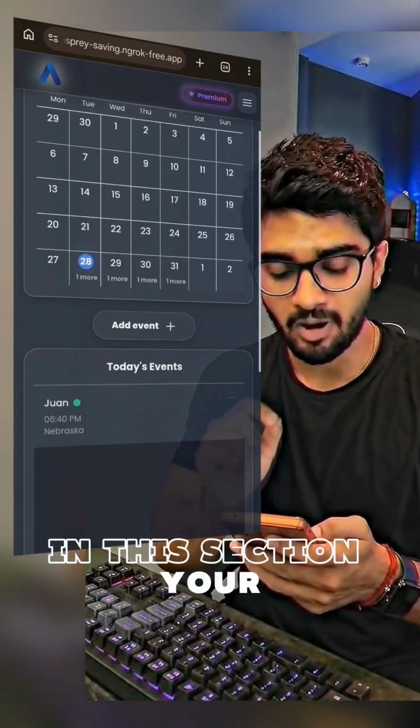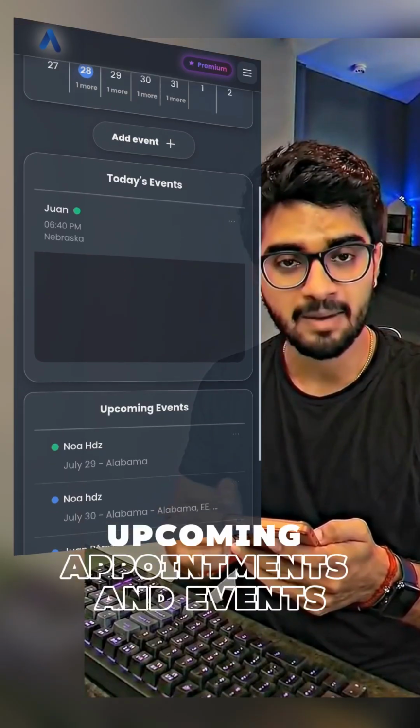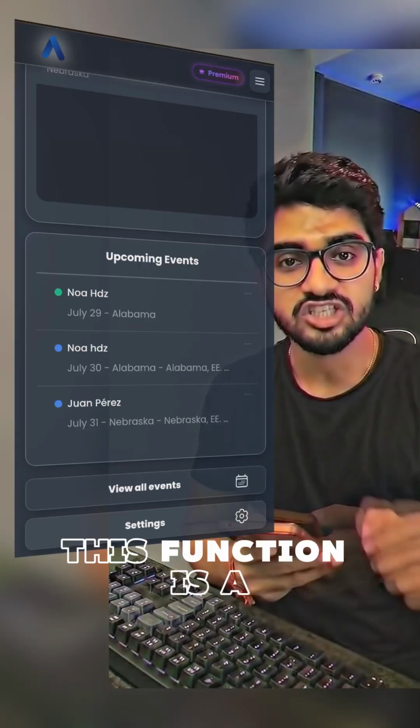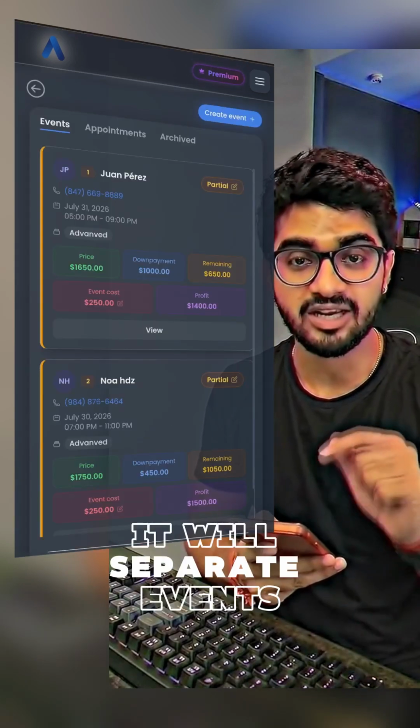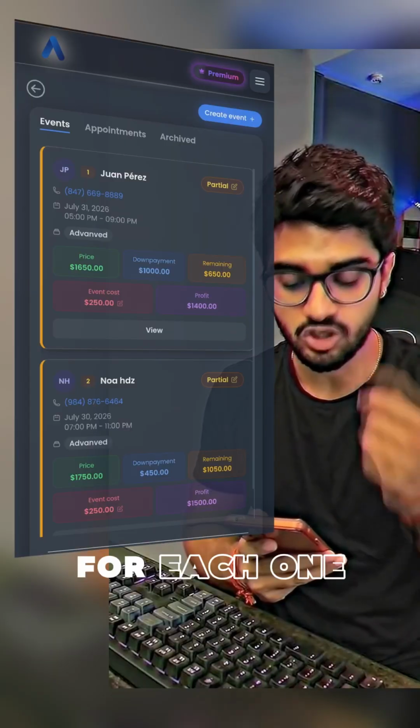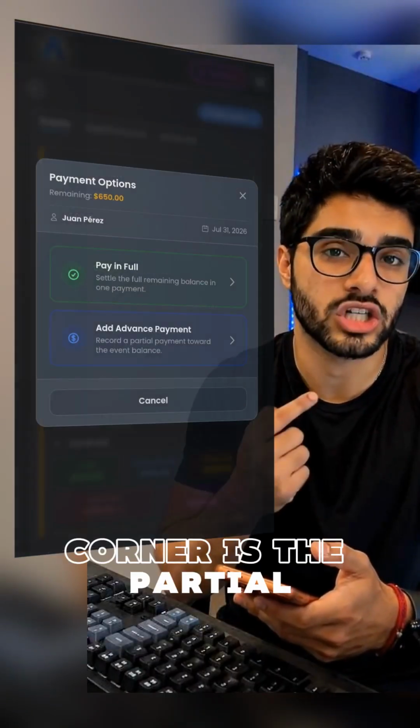In this section, your appointments or events for the day should appear. Here, you can see the upcoming appointments and events to be carried out in the future. This function is a bit more detailed, as it will separate events, appointments, and activities, showing the previously filled-in data for each one. In the upper right corner is the Partial button.